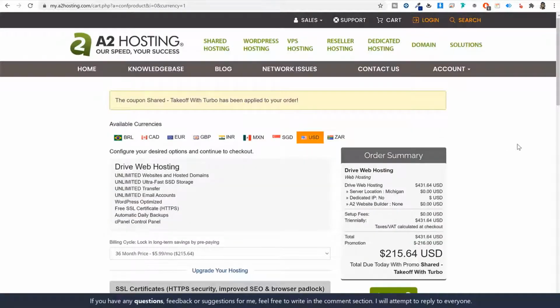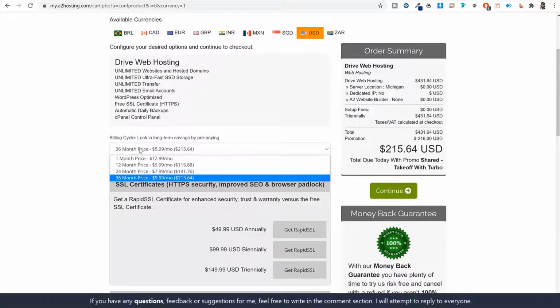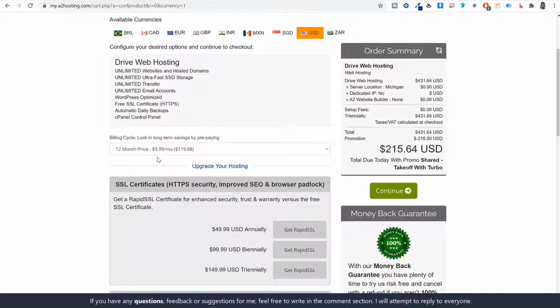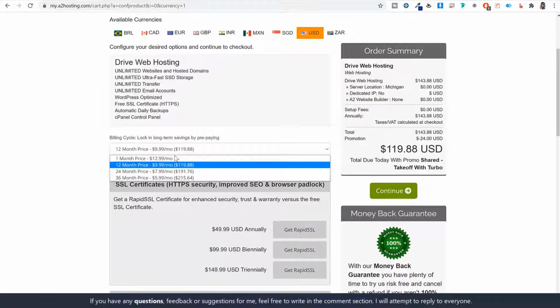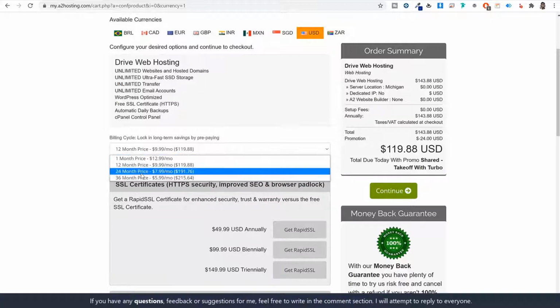Now you'll be redirected to this step. First of all, by default 36 months is selected. So if you want to purchase for 36 months, basically 3 years, you can get this hosting for as low as $6 per month. Or if you want to, you can select this 12 months plan. So all these options are given to you. Obviously, if you select 2 or 3 years, you will get even more discount.